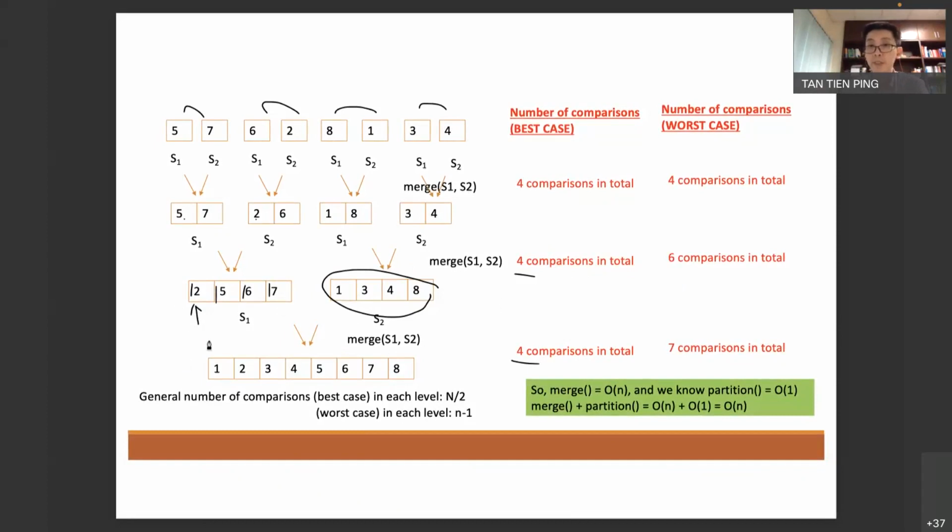So this is the best case. But for worst case, if you do the simulation, you'll notice that the number of comparisons increase like this: 4, 6, 7, and so on. So meaning for worst case it is the size of the sublist of this minus 1, of the merge, the size of the merge list minus 1.